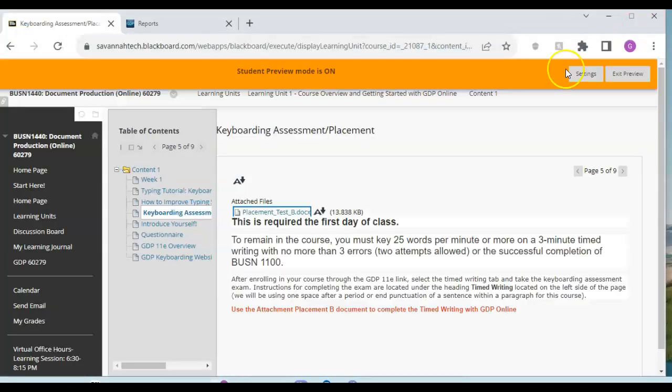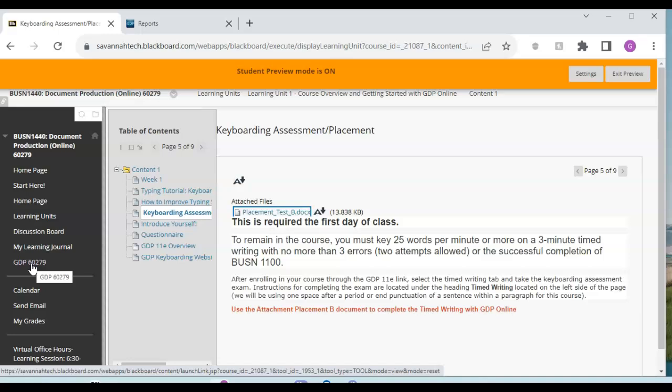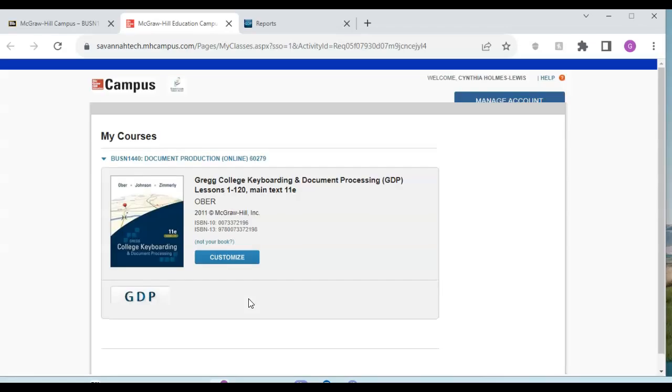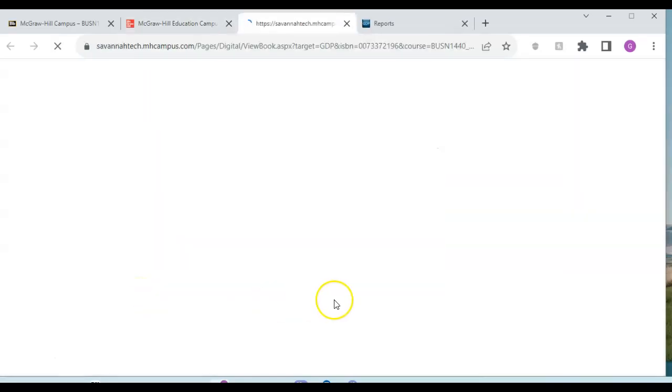So now let's go back to GDP Online. GDP, this is the link that I will click on. I have an account already. So with me having an account, it physically comes up. I click on GDP. But if you don't have an account, you just need to log in one time.